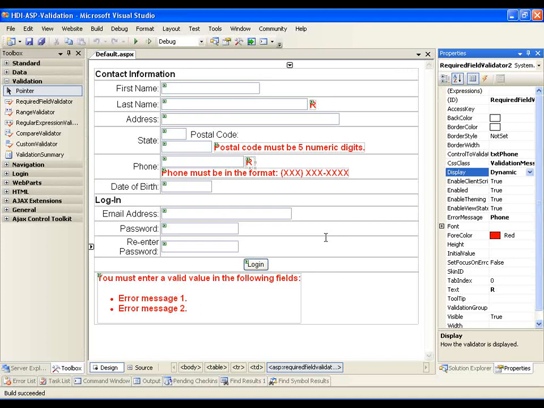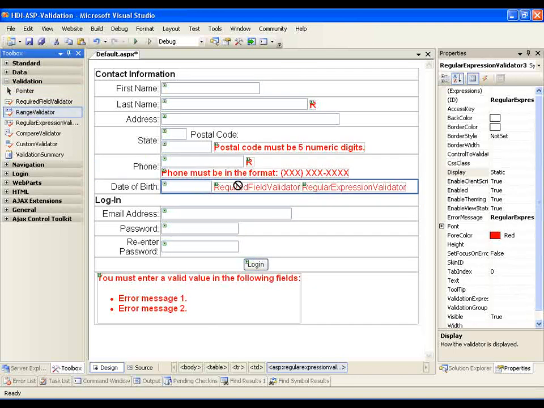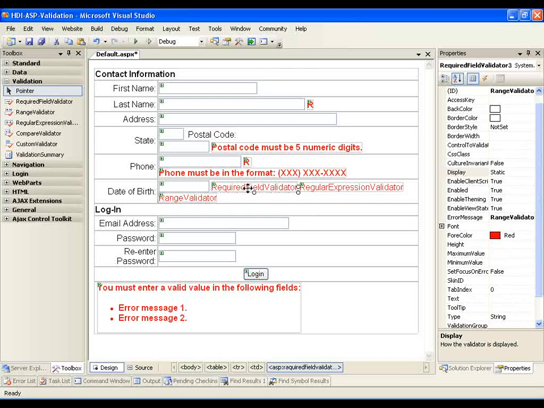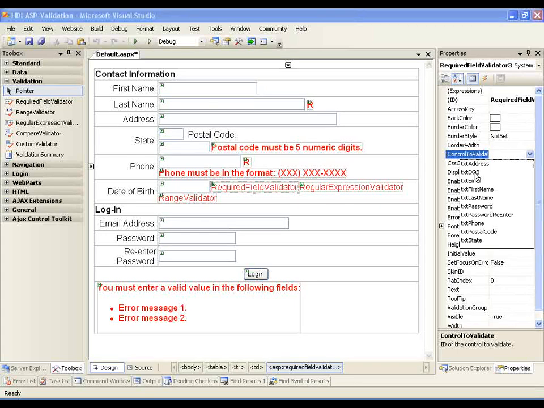Date of birth, we want to do 3 different validations. So first we'll put a required field validator, and after that we're going to put a regular expression, and the third one is going to be the range validator. The required field will be the same as we've done before, so let me just set that up. Date of birth.